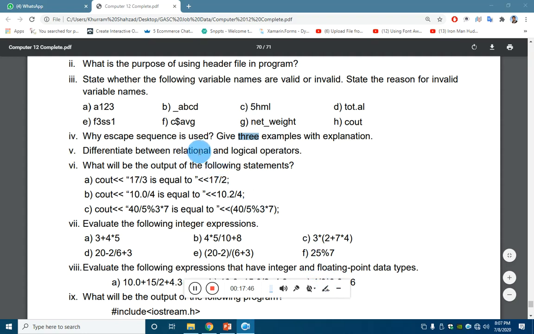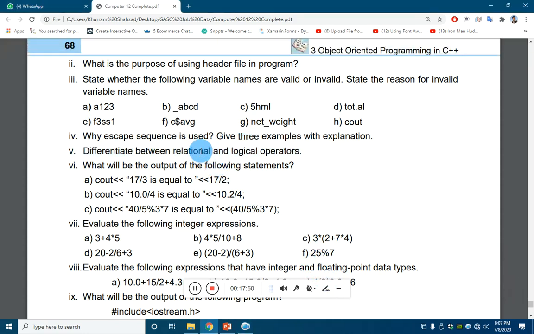Now, the difference between relational and logical operators. Relational operators are the simple comparison operators, which include less than or equal to, greater than or equal to, and not equal to operators. And logical operators are used to combine the expressions, to combine the comparison operations. For example, the and operator, or operator and not operator.